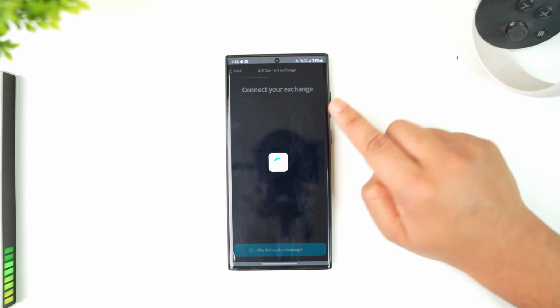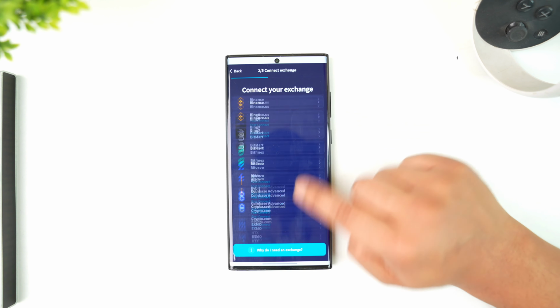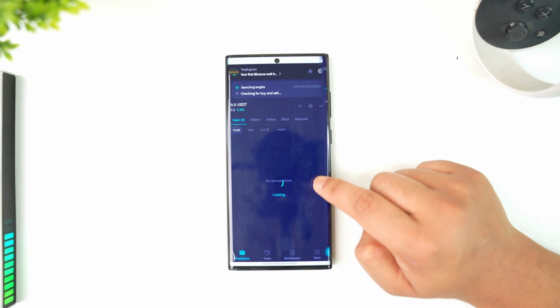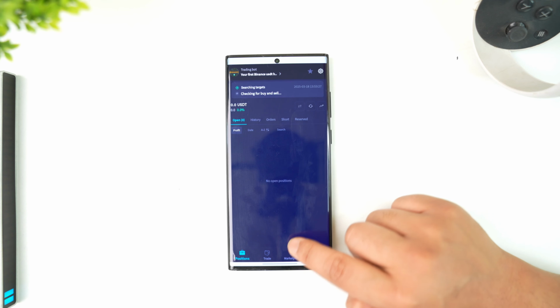Once I've selected that, I can simply connect it to one of my exchanges, and once I connect it, I'll be able to go ahead and then create a new bot. This way I'll be able to add a new bot on Cryptohopper.